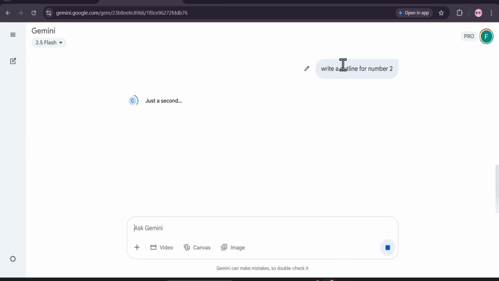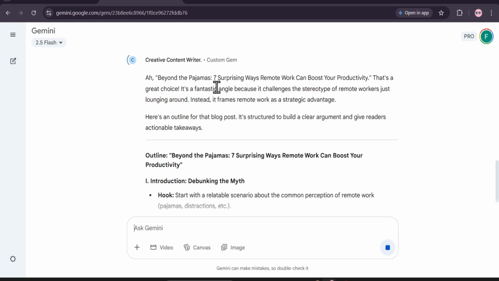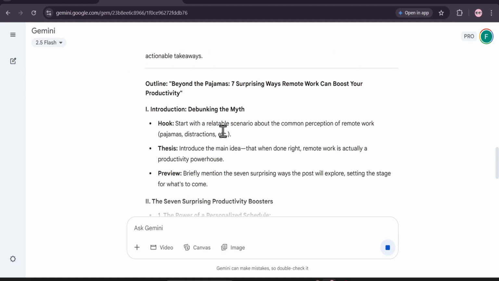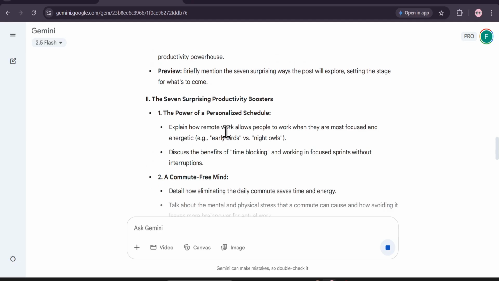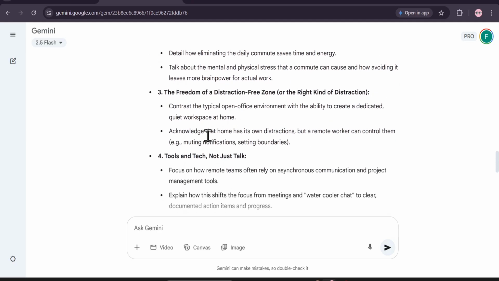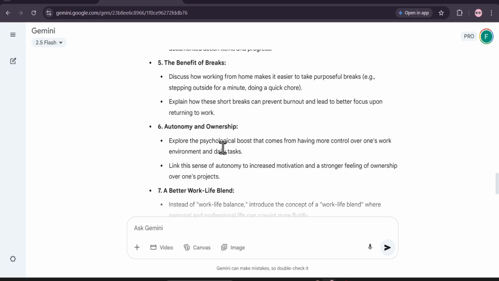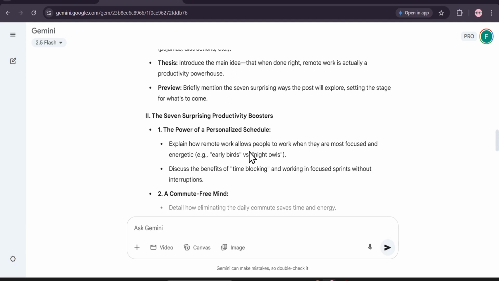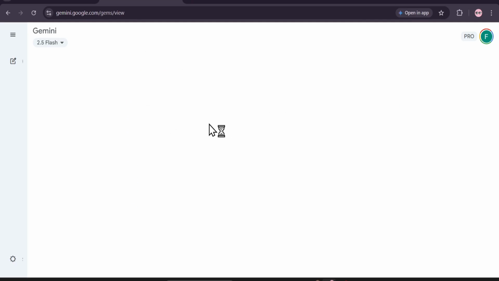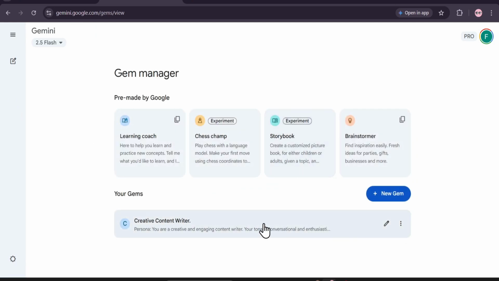From here, I could ask it to create an outline for one of these headlines, or even write a full draft. So there you have it, a simple yet effective way to create your own custom AI assistants in Google Gemini. By using existing gems and creating your own, you can streamline your workflow, save time on repetitive tasks, and unlock new levels of creativity and productivity. I encourage you to get in there, experiment, and see what kind of expert gems you can build.